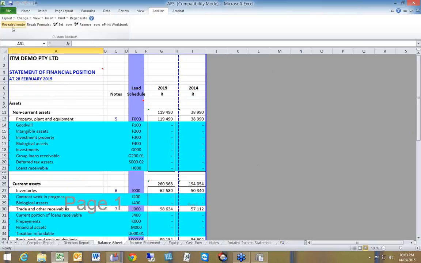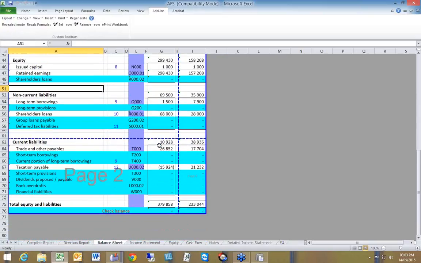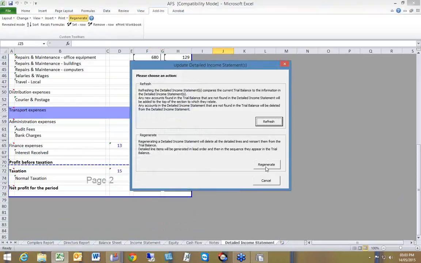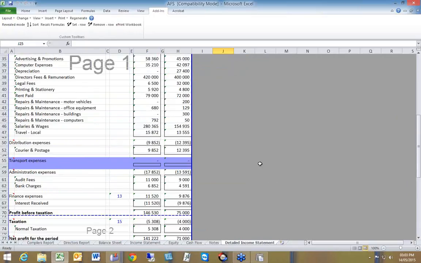Remember, one of the rules, we don't delete rows, we just mark them as hidden. So let's have a look at our balance sheet, just see if it balances. Okay, we've got a formula down at the bottom here. If it's out of balance, it will tell us it's out of balance. Usually if it's out of balance, the first thing we do is we go to the detailed income statement and we click on regenerate, and then the regenerate button again, and that will then build the detailed income statement. Just a reminder, all that regenerate does is build the detailed income statement, nothing else.